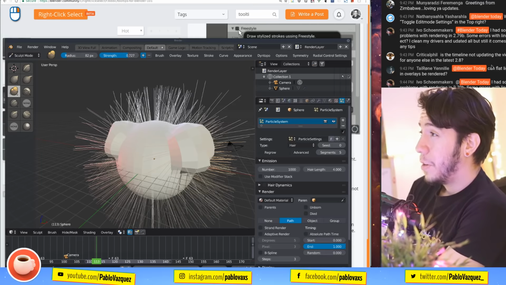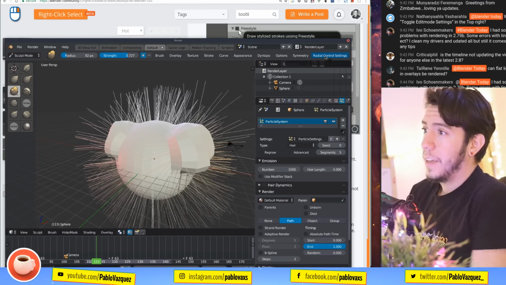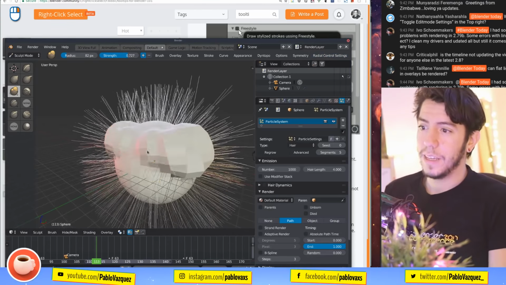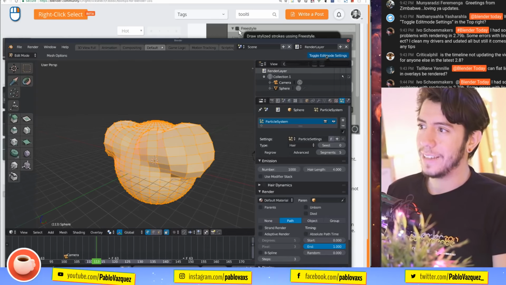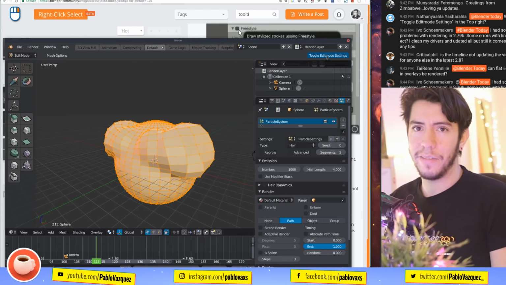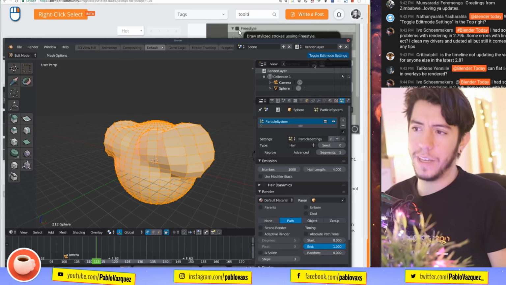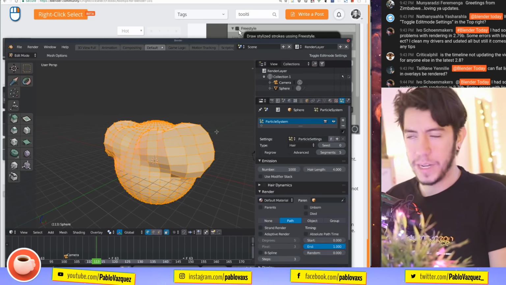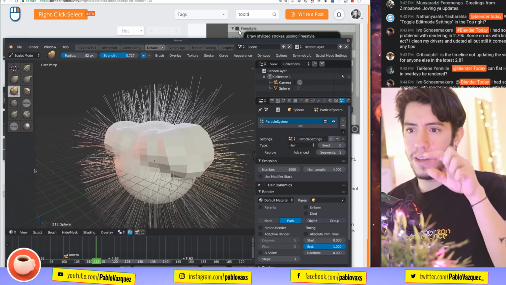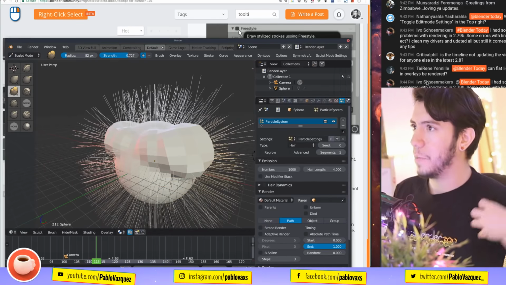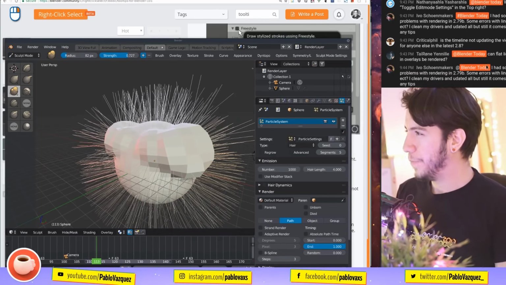What is the toggle edit mode setting in the top? There you go. This is the last action, which basically doesn't have any extra tools, but now it's showing an empty popover that should be fixed. But basically it's showing the last operator. It's the same that used to be on the toolbar at the bottom left, but on the bottom right.